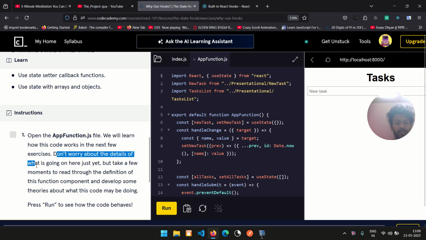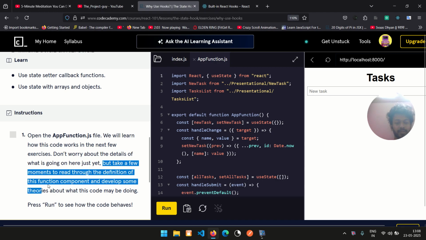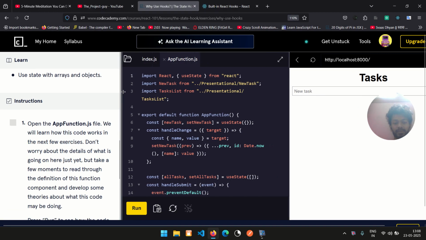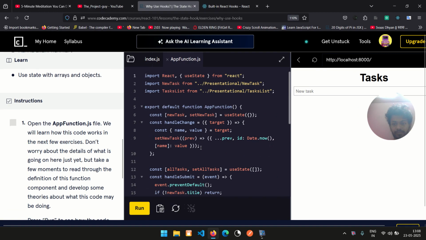Don't worry about the details of what's going on just yet, but take a few moments to read through the definition of this function component and develop some theories about what this code may be doing. So let's read it out and see. We have imported React and imported useState from React. So useState is provided by React. It's a type of hook in React that helps us define stateful functions.